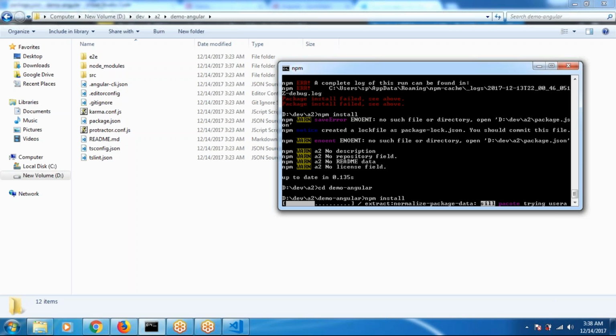Okay, so for example, if you and I are in a team, and I have created this project using Angular CLI, I won't be uploading the node modules folder to Subversion or Git. So when you download from Git, you won't be getting node modules, right? So you have to run npm install. Okay, I got it.